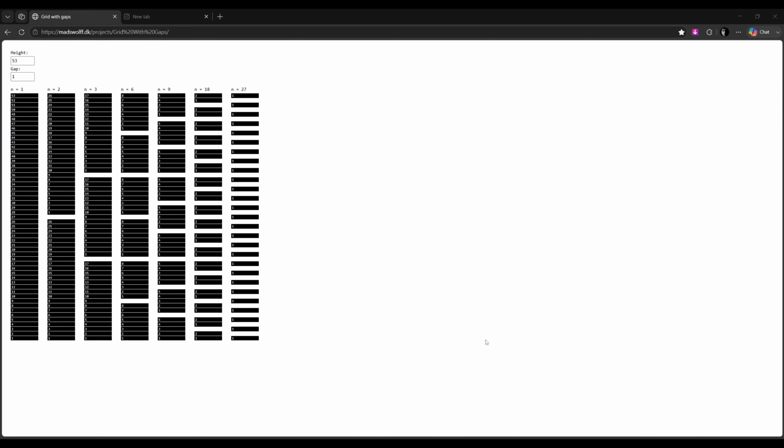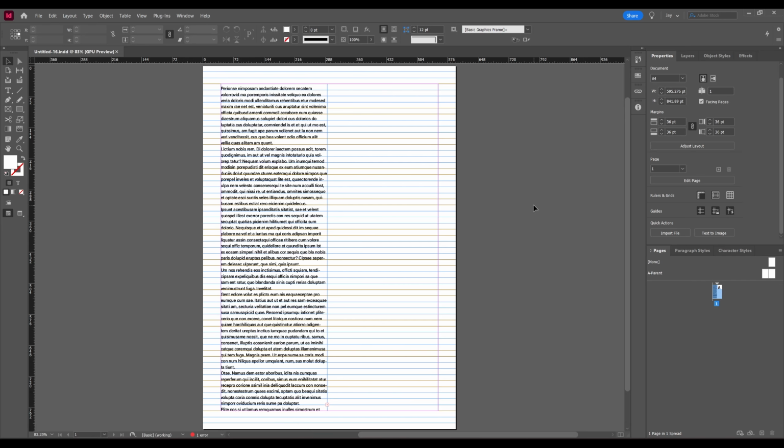Before we finish, let's quickly look at some do's and don'ts when working with modular and baseline grids. I'll quickly jump to InDesign. Now, don'ts. Never ever change your page height just to make your modular grid work. Things don't work like that. Imagine if your client suggested you use the A4 size. What will you do? Will you change the page height just to make your modular and baseline grid work? No, never ever do that. That is not the right way to approach it.